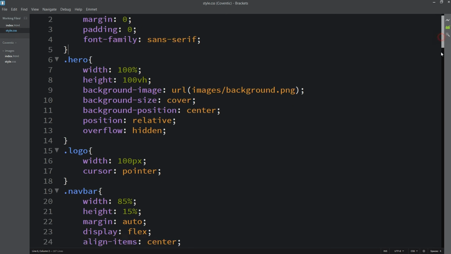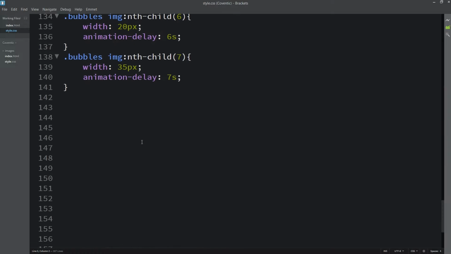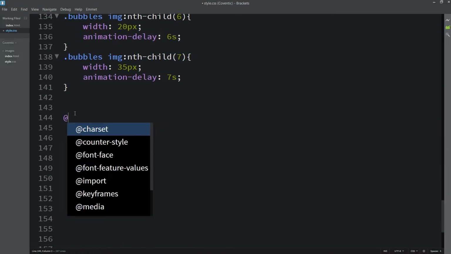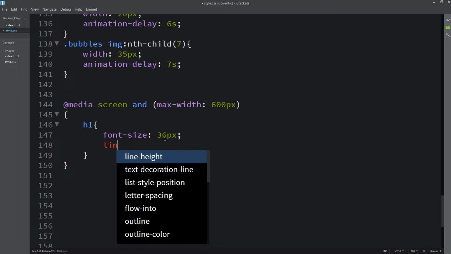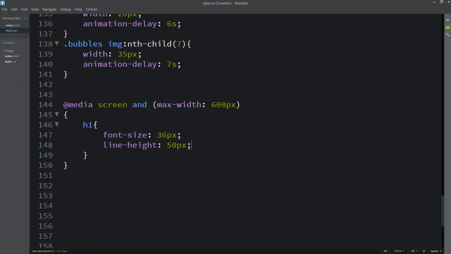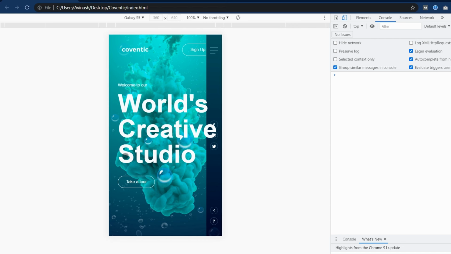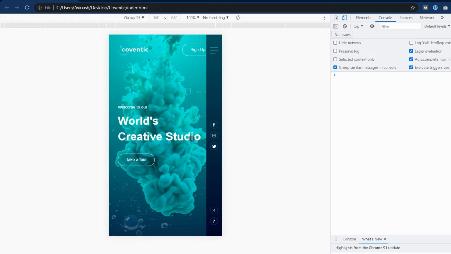In this media query, we will adjust the font size and line height for the H1 tag to make it more suitable for small screens. Next, the vertical sidebar is appearing on the right side, and we want to move it to the bottom and make it horizontal. We'll change the sidebar's width to 100% and set the height to 50 pixels. We'll also adjust its position to be at the bottom of the screen. After making these changes, the sidebar should now be positioned at the bottom.